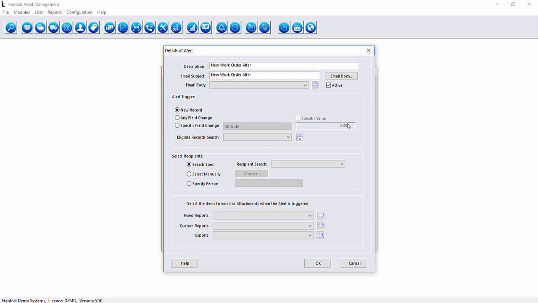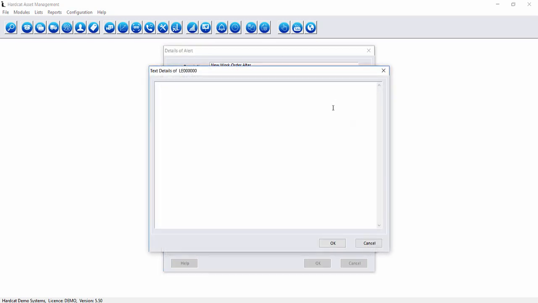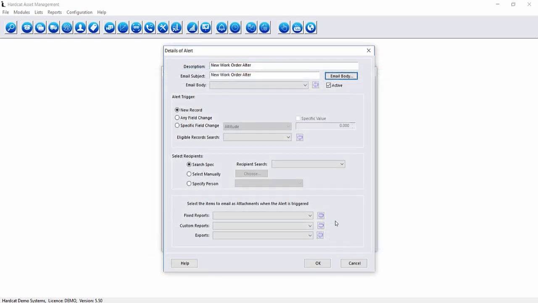From here, we can also include something to go into the email body. The email body can be populated by one of two ways, or both ways. Either via the email body button, which we can then go and write free text value, which will be presented then in the email body. Alternatively, we could select a fixed report to appear in the email body as text. So if we wanted to, we could have the standard work order individual details report included in the email body.